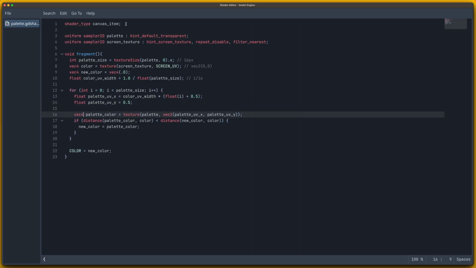So then we get the color from the palette. We use the texture function, we pass it the palette, and then we give it a vector 2 with the two values that we just got just above. So you have our UV X and our UV Y.